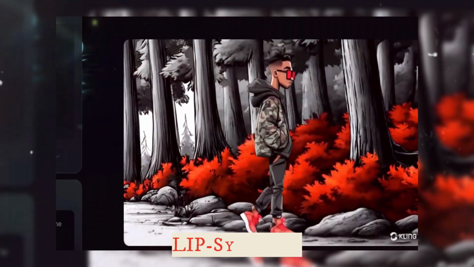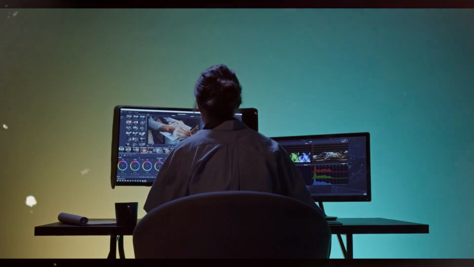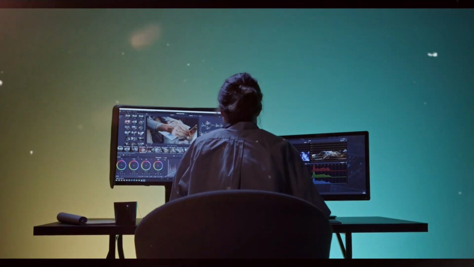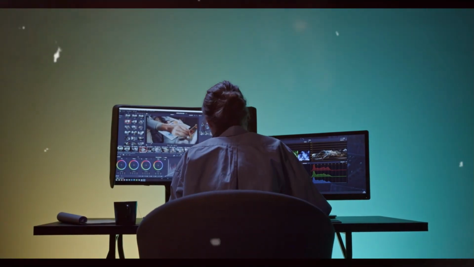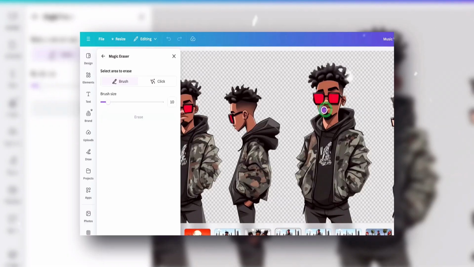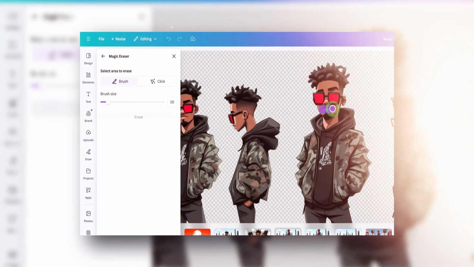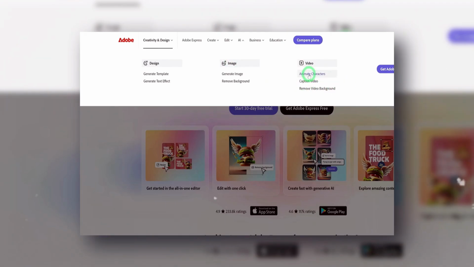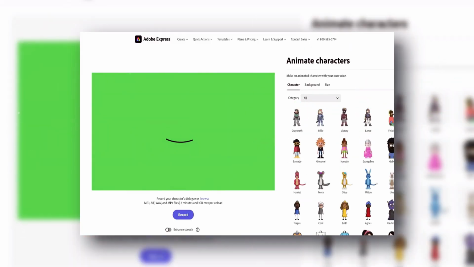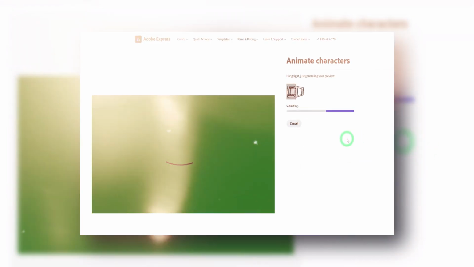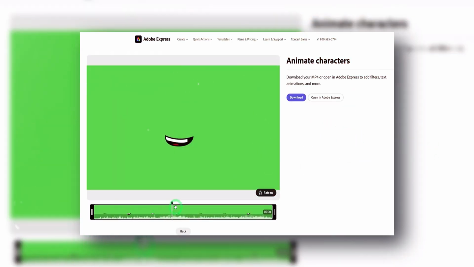But there was still the matter of lip syncing. Normally, that would be the part where you either hire an animator or give up. I found a workaround that changed everything. I used Canva to remove the mouth from the character image. Then I uploaded that mouthless image into Adobe Express, chose the mouth-only animation option, and uploaded my vocal track. It animated the mouth to match the lyrics automatically and gave me a video with a green screen background.